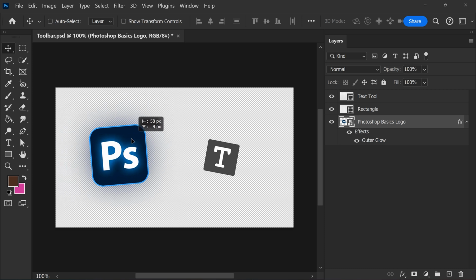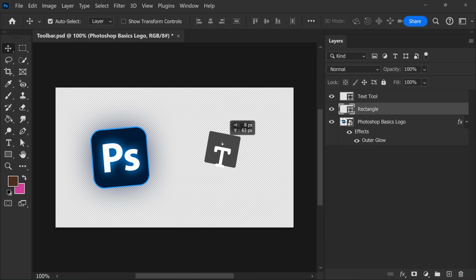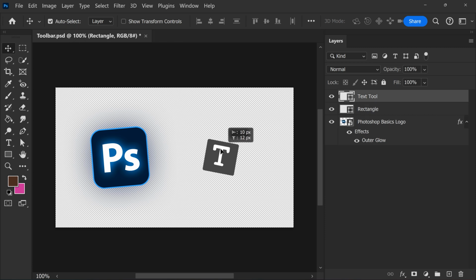You can't move around other layers because only this one is selected. However, you can enable auto select on top. That way, Photoshop will change the selected layer to whichever one you click on. It's that simple. Next up, we have the rectangular marquee tool.